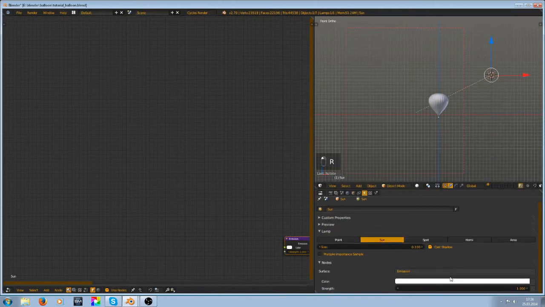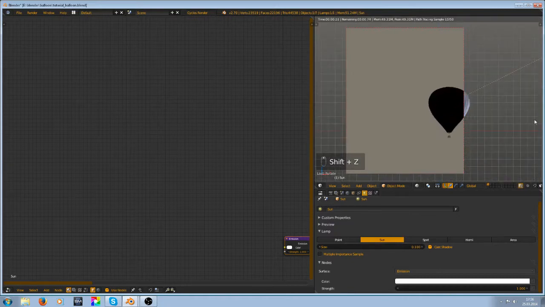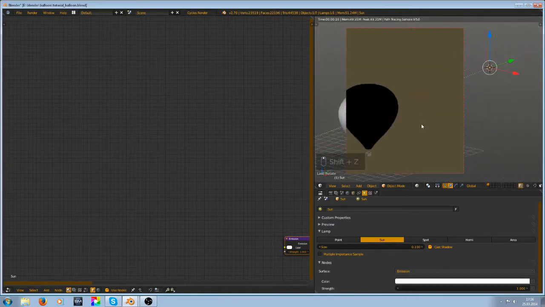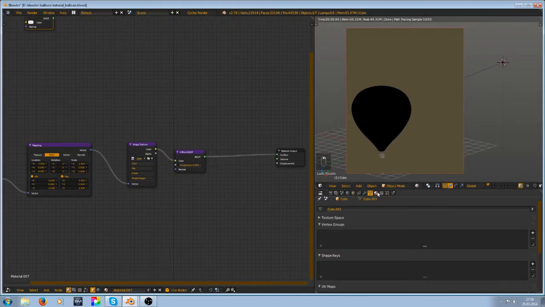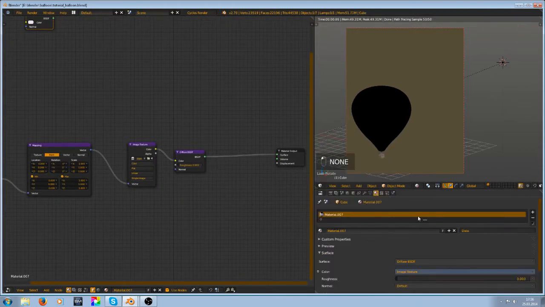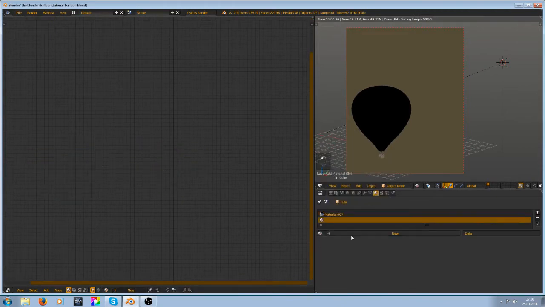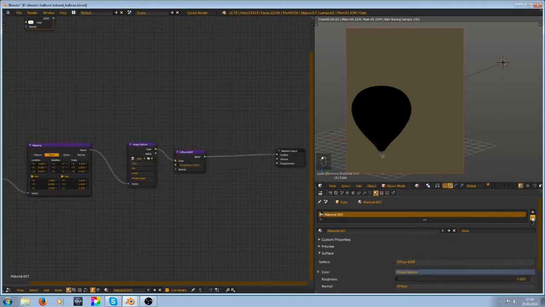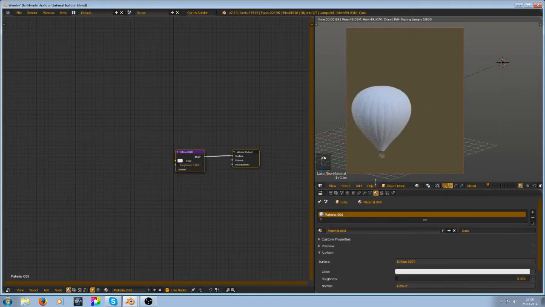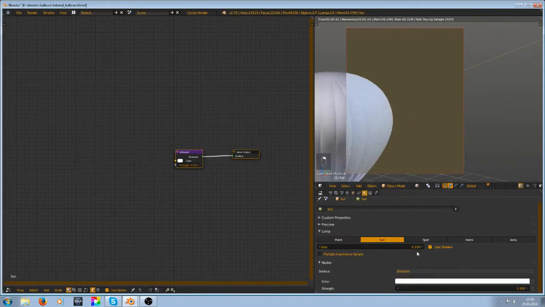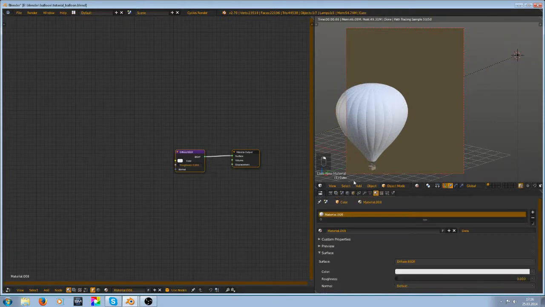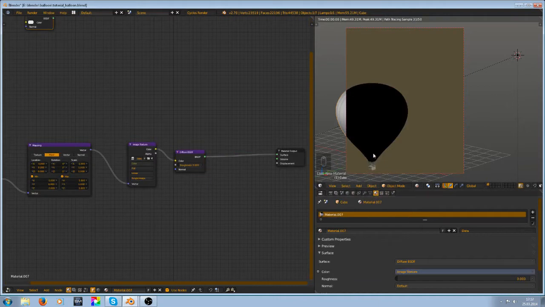And let's see, Shift C for the rendered mode. And add a quick diffuse shader so we see how strong the light is. So maybe 2. Yeah. Now assign back the original shader. This one, yeah.